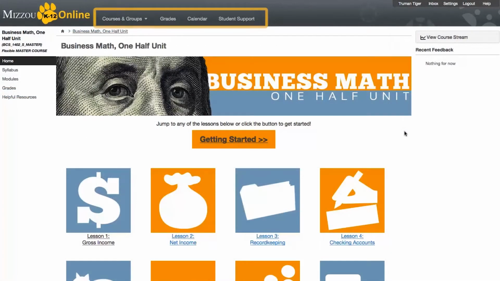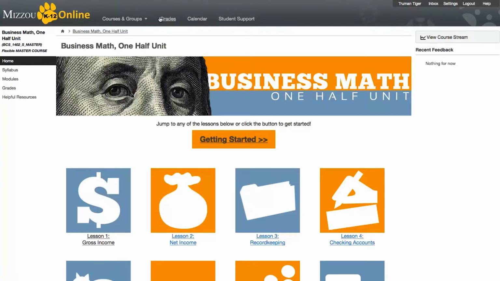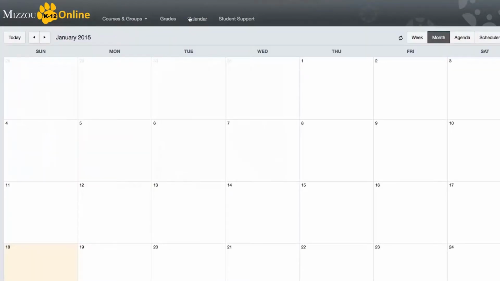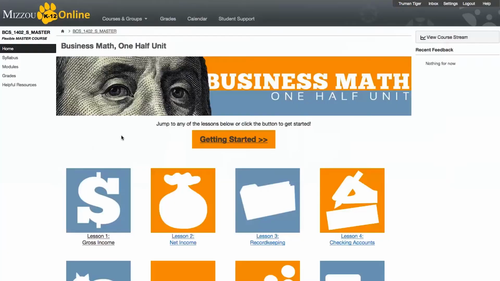Let's look again at the top menu on the page. We've already seen that the Courses and Groups menu will take students to a specific course or group, but the other links here are also helpful. If they click on the Grades tab, students can see their grades for all of the courses they're enrolled in. The Calendar link takes them to their personal calendar so they can track their upcoming due dates. And the Student Support link provides information on how they can contact Mizzou K-12 Online for help. These links are always visible at the top of the page.